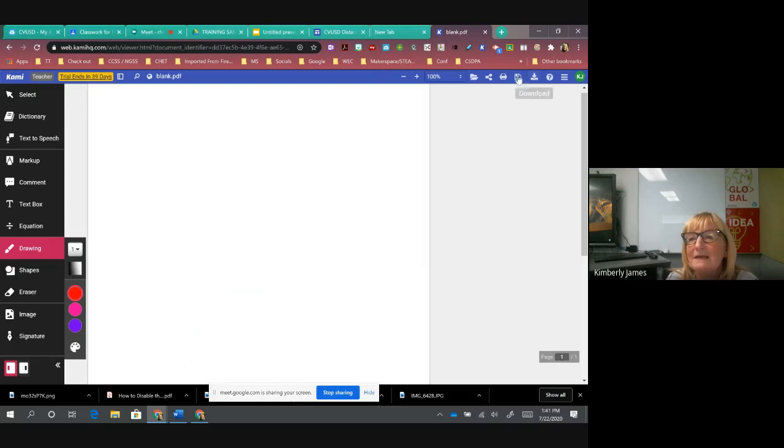It is not going to have a turn-in button because you're not doing an assignment. If you want to save it, it's going to automatically save to your Google Drive account, and it will save in a folder that is automatically made for you called Kami.